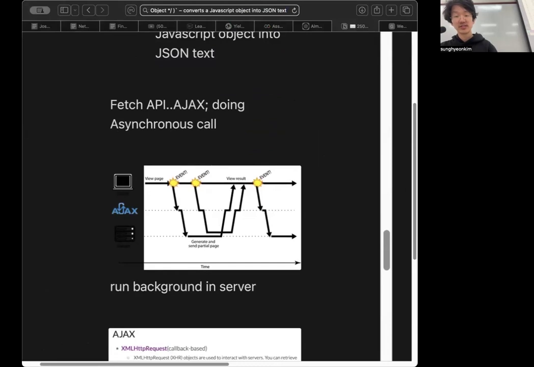So that was about JSON, which is a data format representation.